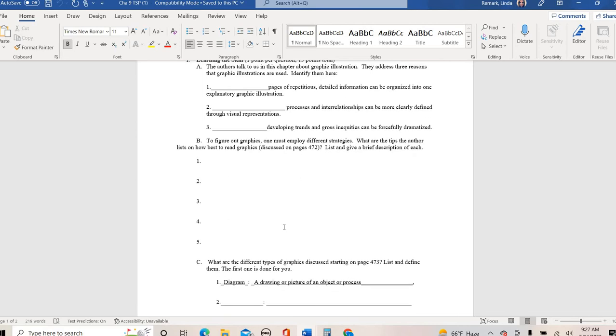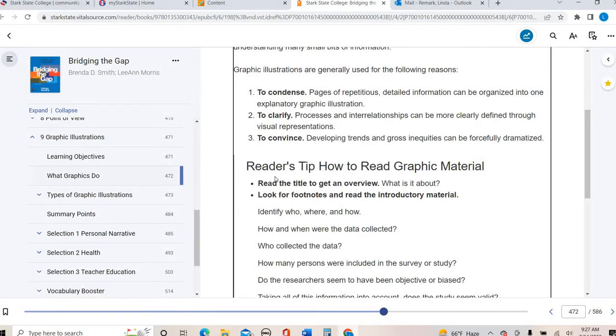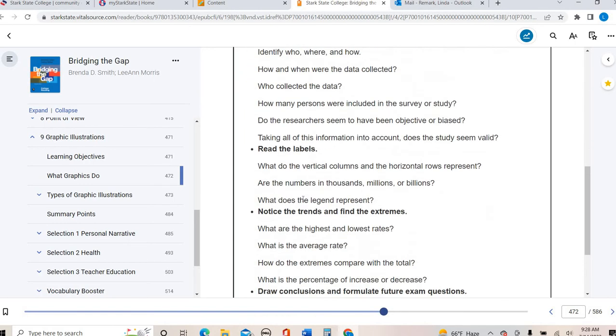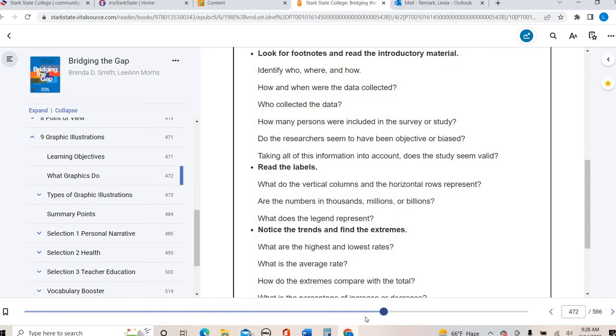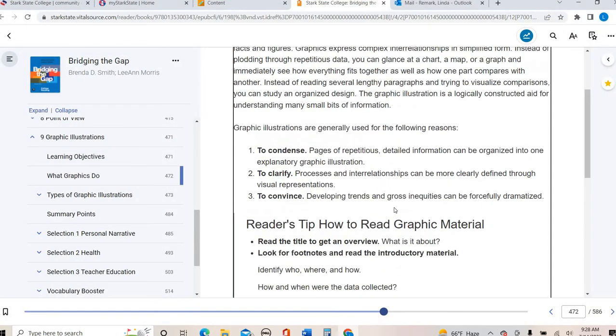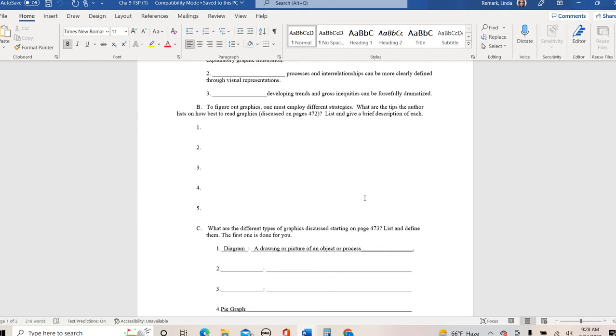Part B are the strategies or tips on how to best read graphics. It even directs you to page 472. So you'll go, what do graphics do? Reader's tips. Look at the bold. Read the title, look for footnotes, read the labels. So you'll see those right there. Those 5 tips are right there. And it just says, give a brief description of each of those things. Okay. All right, moving down.